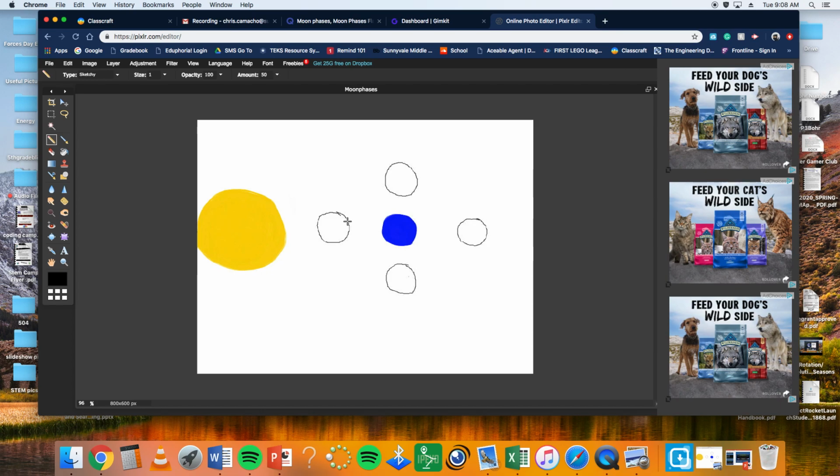So let's draw our phases. These are the 4 main phases. This is the new moon. We're going to darken it up like this. Okay? We're going to call this a new moon. Boom. Whoa. Well, that's not working too well. I don't like that. Anyway, so that's our new moon.